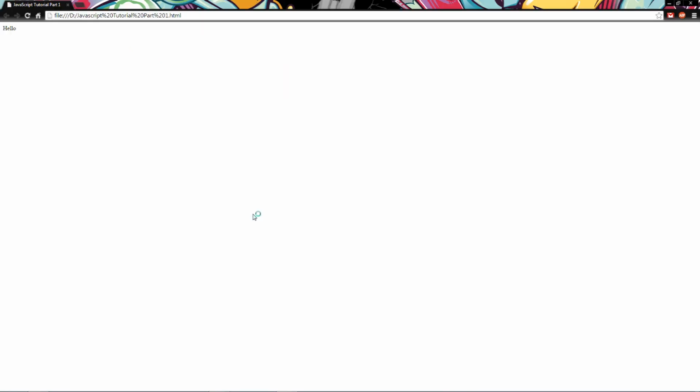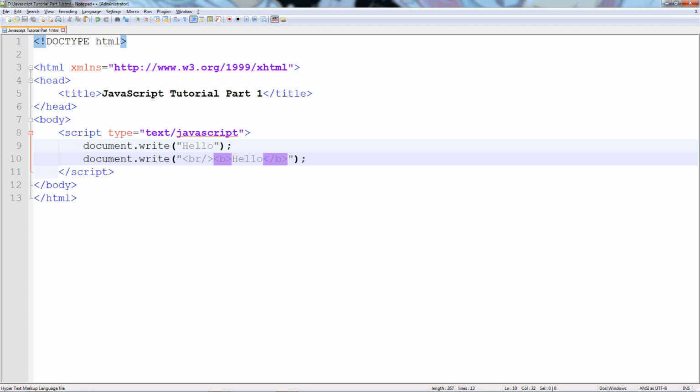So let's go to the browser, let's refresh it, and as you can see, it has gone to the next line and it has also made it bold. So what does it tell you? Well, the answer is simple. HTML is also rendered by JavaScript. So you can write document.write to render your entire page, and it will not make any difference.